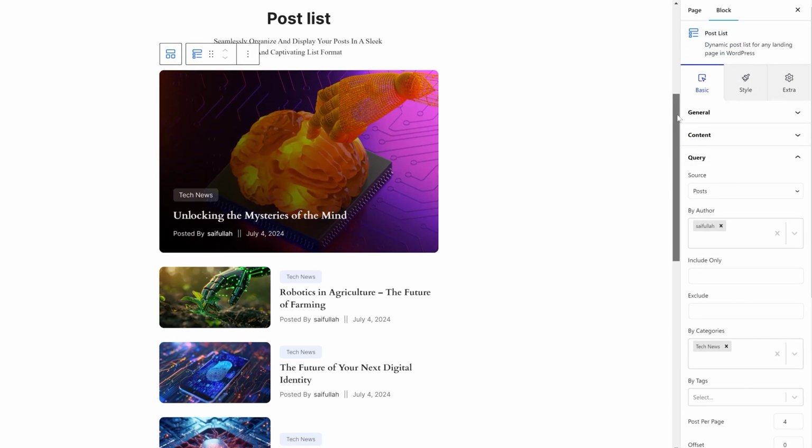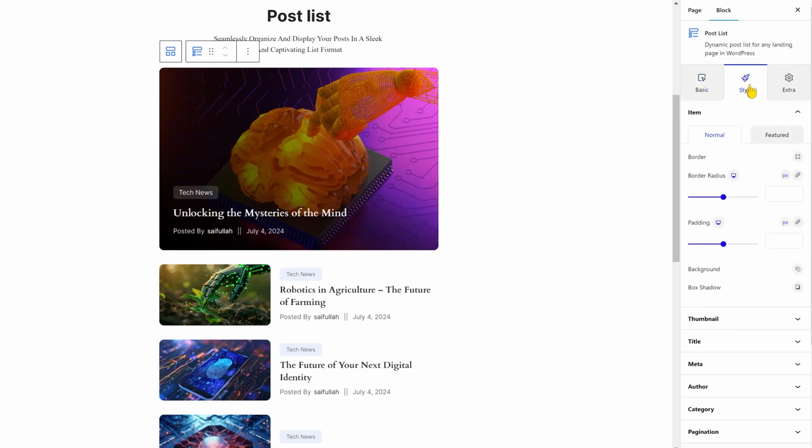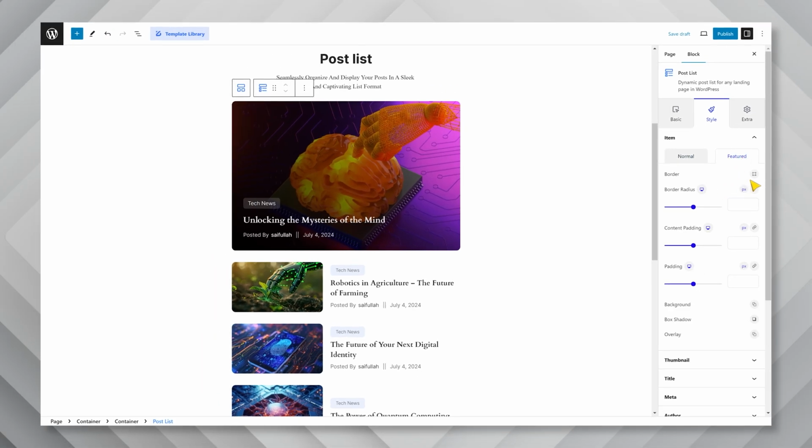Now, these were the basics. Let's get into the Style tab next for some creative appearance customization. You are starting with the Items section. The first thing you will notice is that there are two subsections here, one for normal and one for the featured post. Then again, the first option is a border control that lets you add a border around the post items. Apart from the border option, you have border radius, common padding, background color, and box shadow options. The same options can be found in the featured subsection as well, including an overlay color option at the bottom.